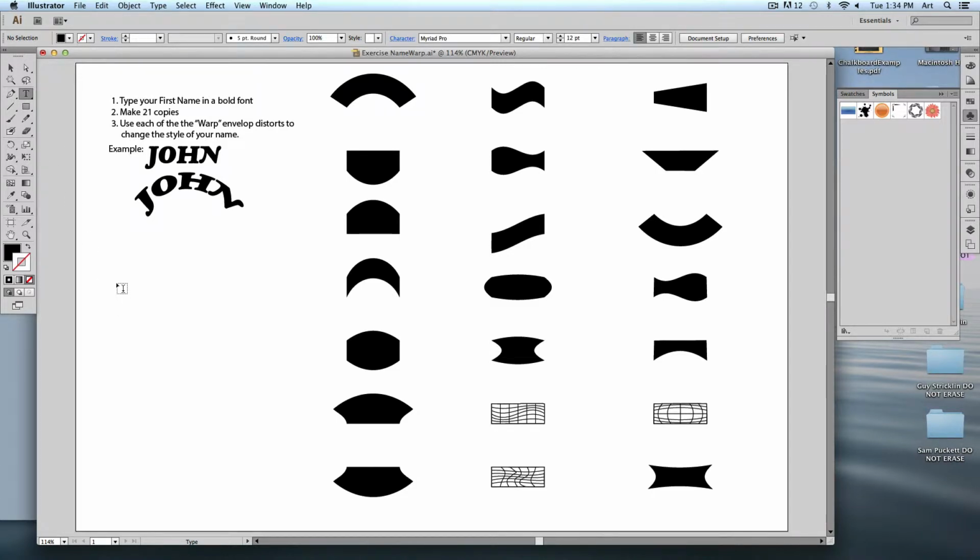So clicking once will give me just a line of type. I can still type, but instead it's not going to be inside of a text box. We don't want the text box. I'll just do Ben for now. And we'll do Benjamin.